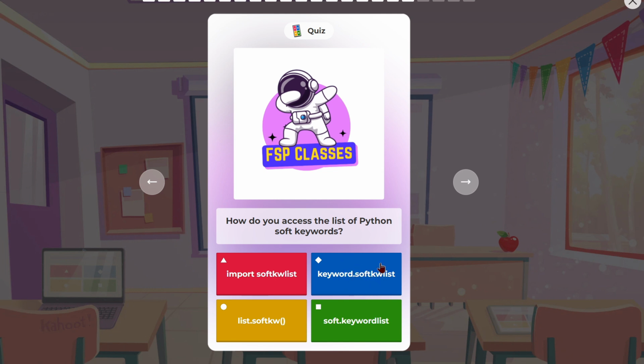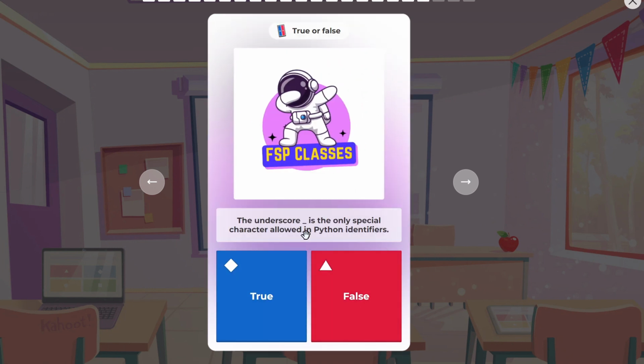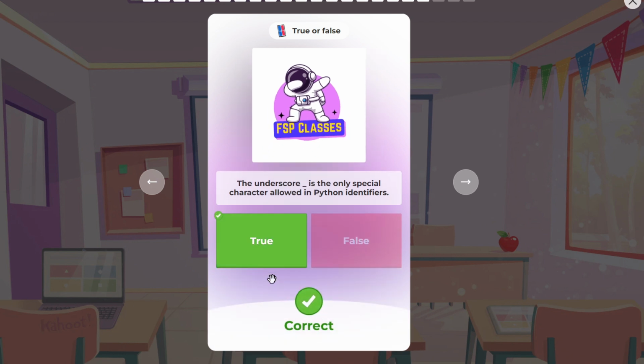Soft keywords means keywords which can be used as identifiers also. Okay, the underscore is the only special character allowed in Python identifiers. Is it true? True, sir. So there is only one special symbol, the underscore, that we can use while writing an identifier name in Python. That is true.